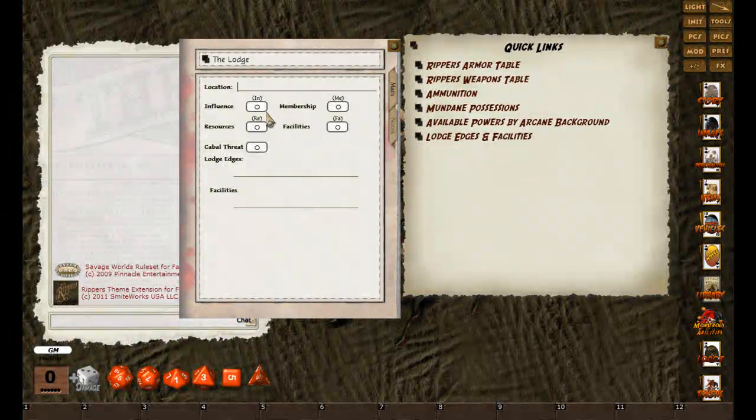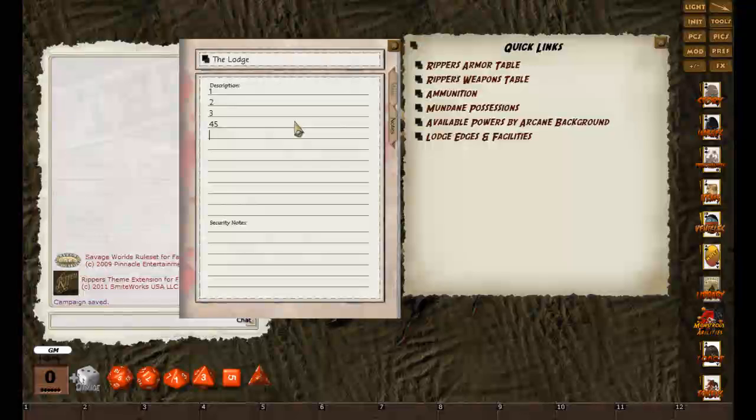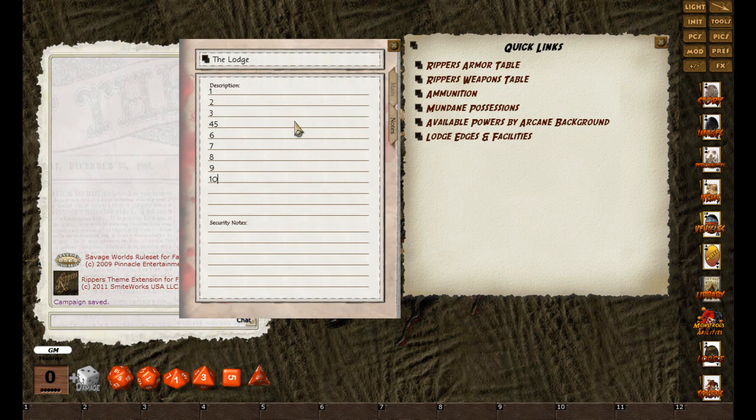You can fill it out with a location, set its influence, its membership, its resources, facilities, the Cabal threat, and on the notes, you can just give it a description and make any security notes. These will actually scroll separately, so if we just fill that up, as you can see, you're not limited to 12 lines there, and the same with the security notes.